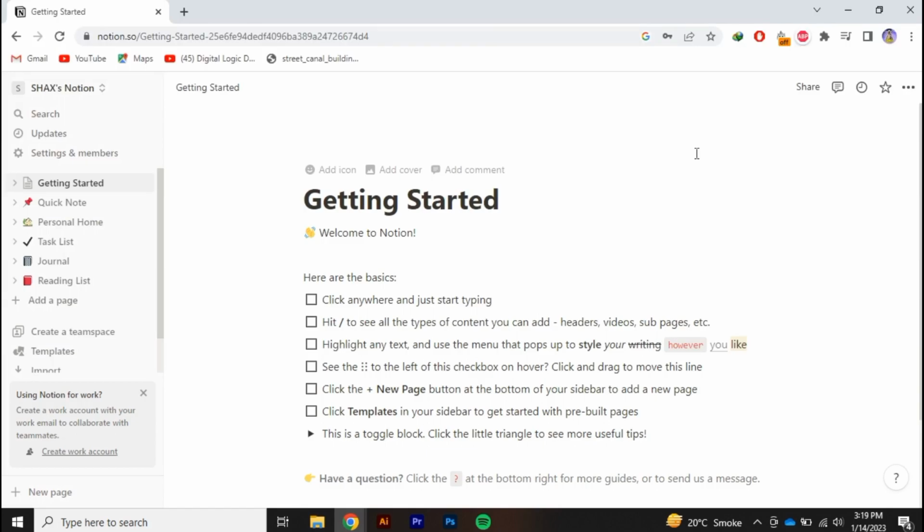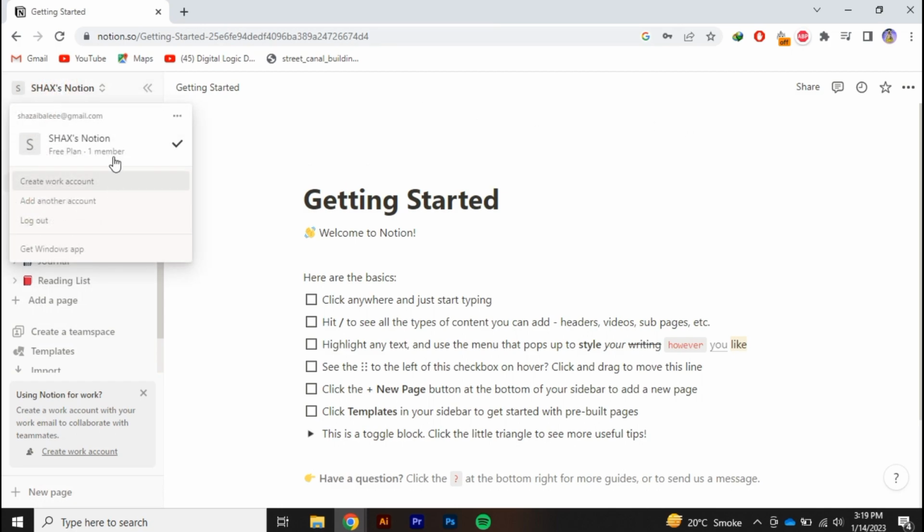In this video we are going to learn how you can delete a workspace in Notion. So make sure that you do watch the video till the end in order to get it properly. Alright, so here I am having a workspace. Step 1 is going to be select the workspace you want to delete.